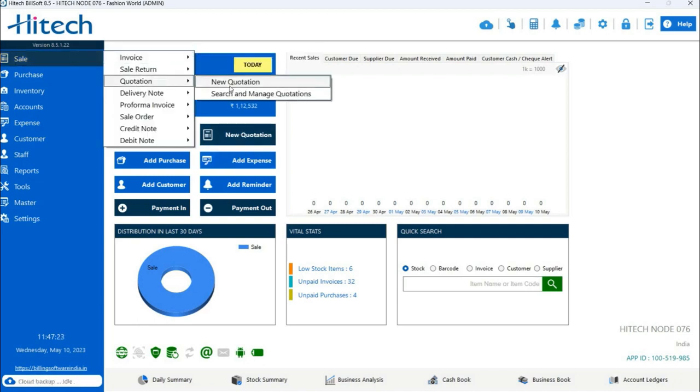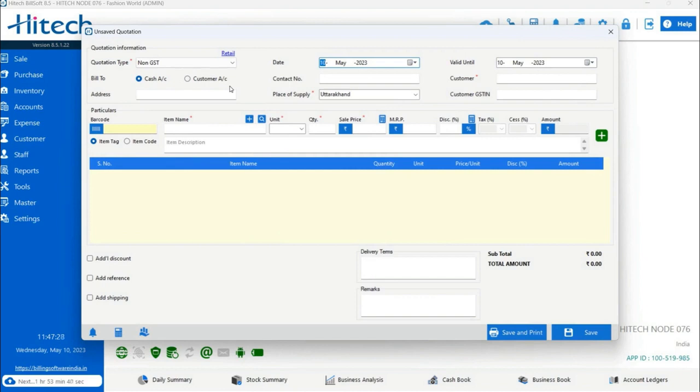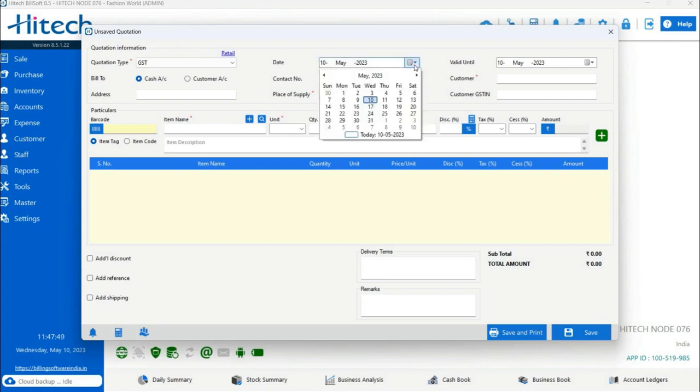This is the tab which is going to display on your screen. So the very first option you see here is a quotation type. You can select GST, non-GST or bill of supply accordingly from here. As I am assuming that I am creating a quotation of GST, so I am selecting here as a GST type. Then the next option you see here is a quotation date. You can select the date from here. It could be a back date, future date or a present date.